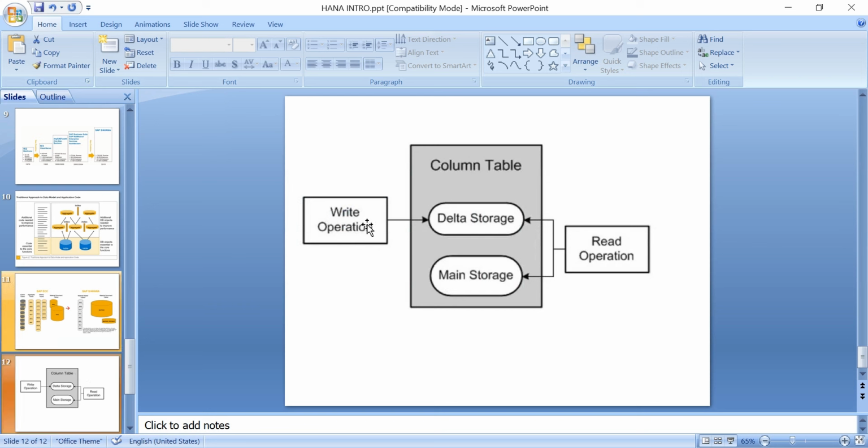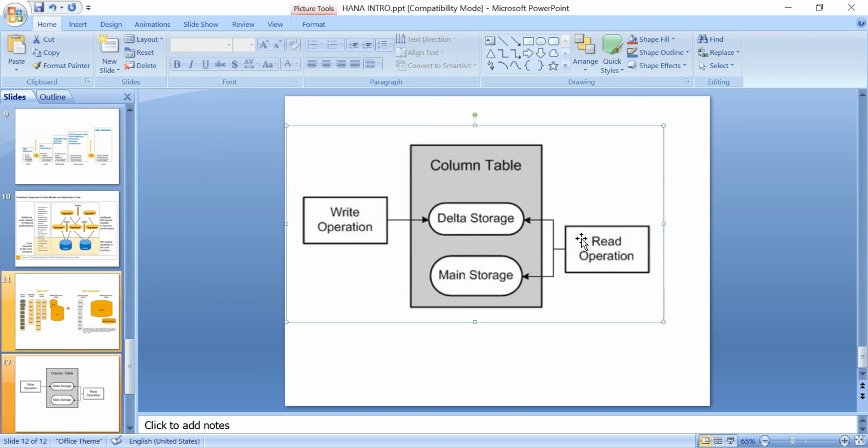Write operations happen only on delta storage, while reads come from both. If you want real-time data, you want to read everything, so it will read from both. If you want to write something, it writes only to delta storage. The main storage has compression applied; the delta storage won't have compression. Is it clear?